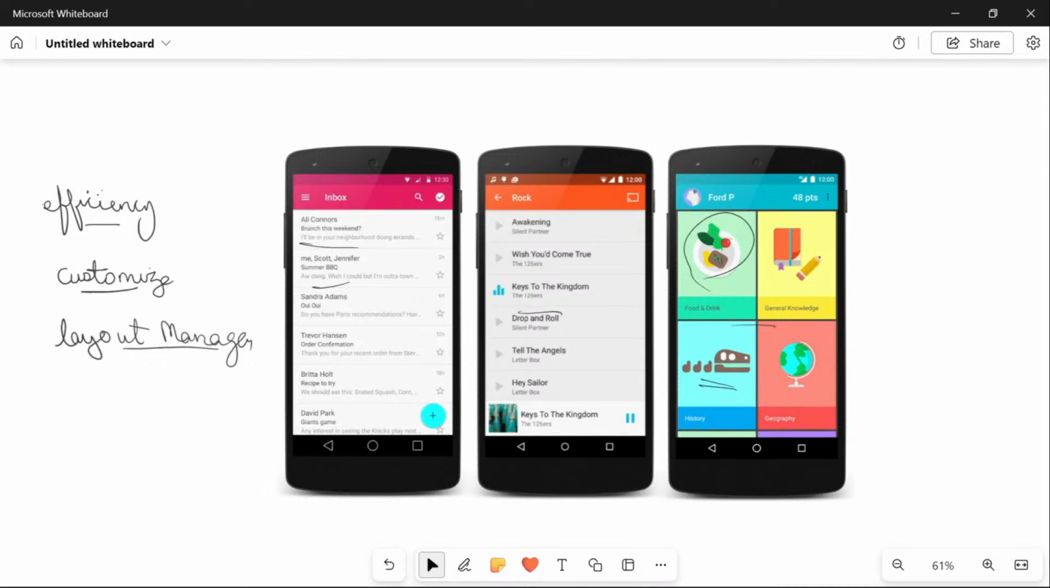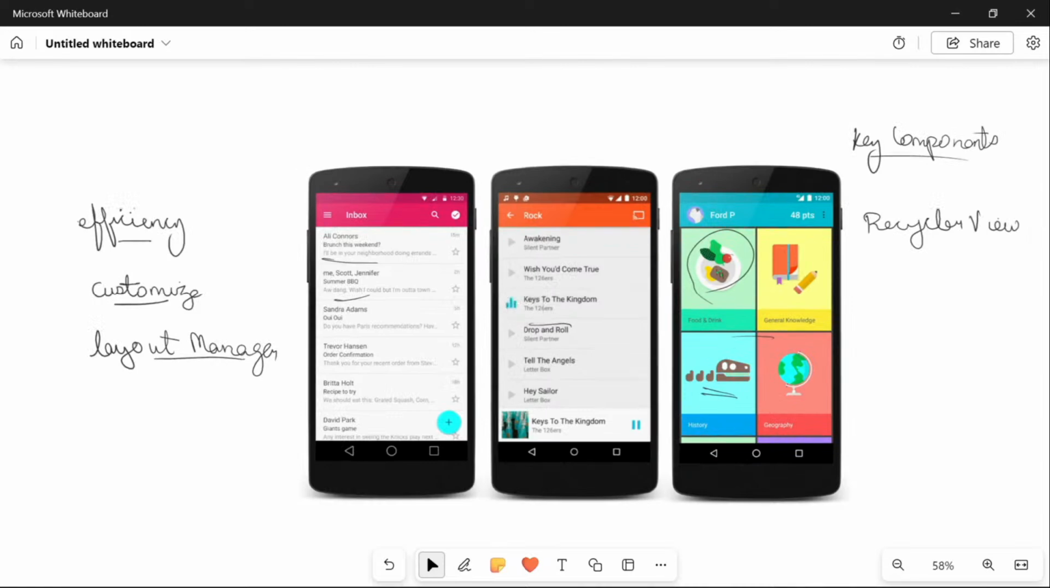Now talking about the key components. What are the exact key components of a recycler view? First off is the recycler view itself. The recycler view itself is the first item. It is the main container view that hosts the list or grid of items.